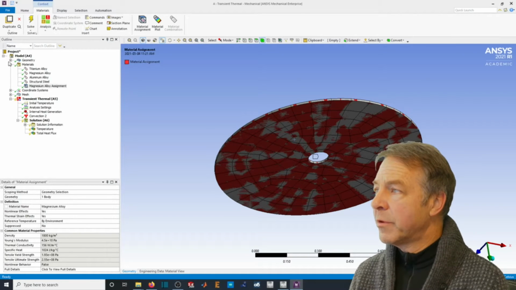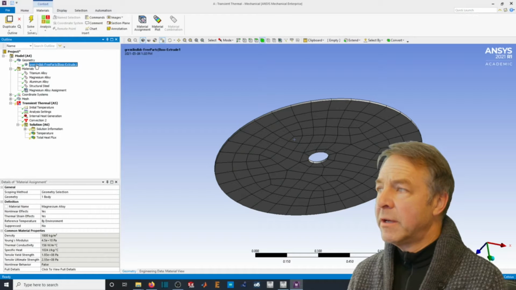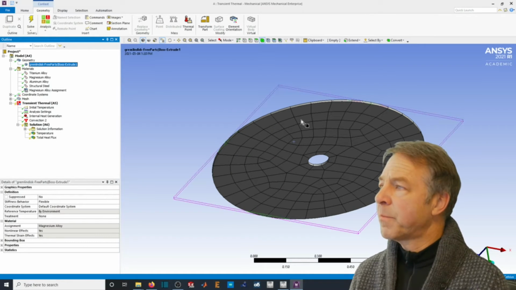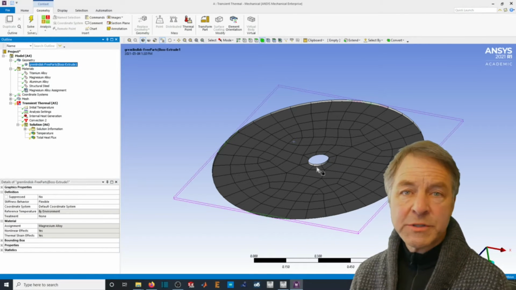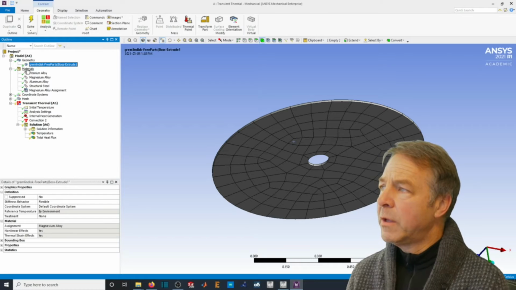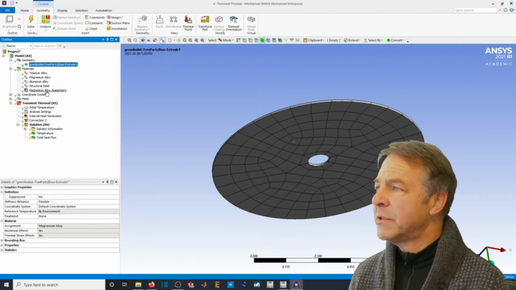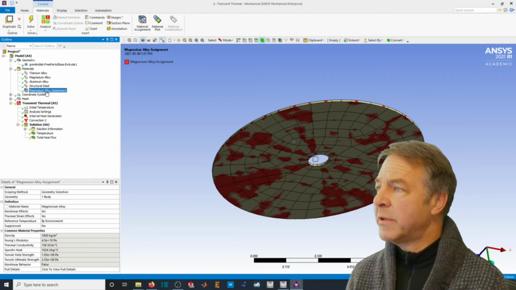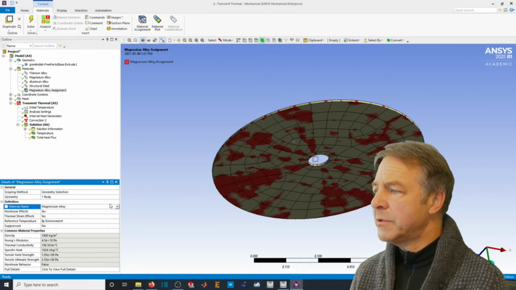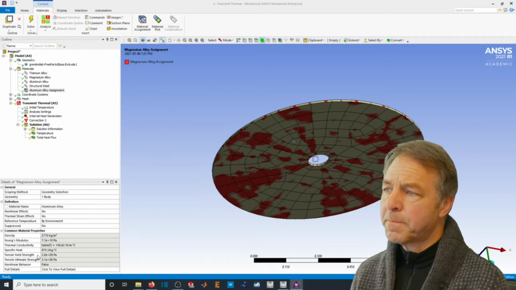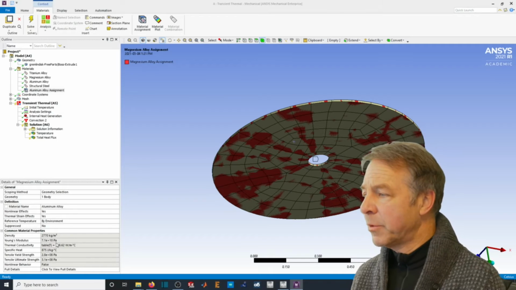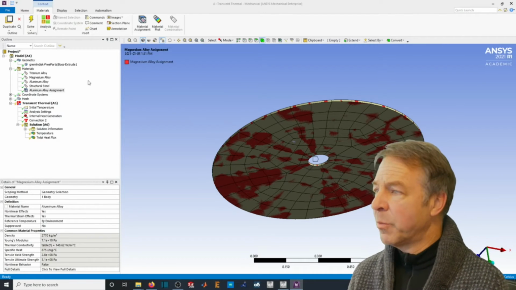I imported the geometry, and the geometry has been updated. And it's just a round disc, 1 meter in diameter, 1 centimeter thick, with a 10 centimeter hole in the middle. Now I imported a few different materials, and I've got it set up at the moment as magnesium alloy. I could change that, change the material type. Instead of magnesium, I could make it aluminum. And since that's what I asked you to do in the problem, then that would be appropriate.